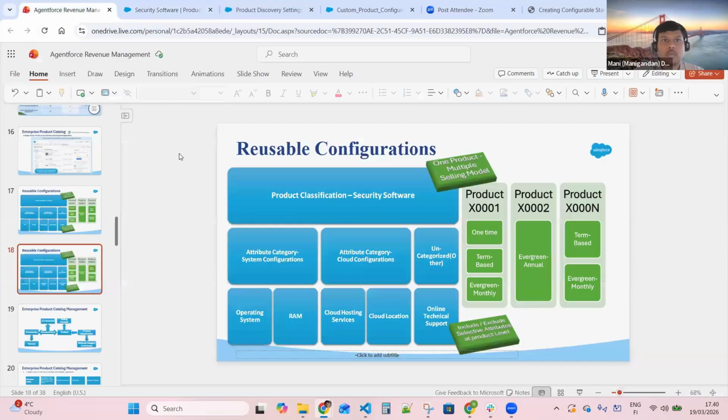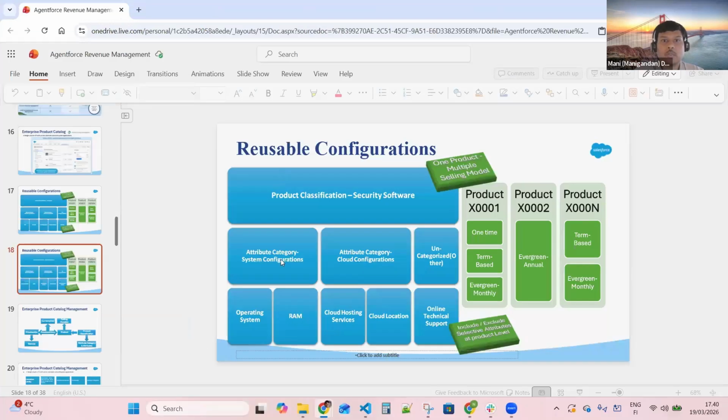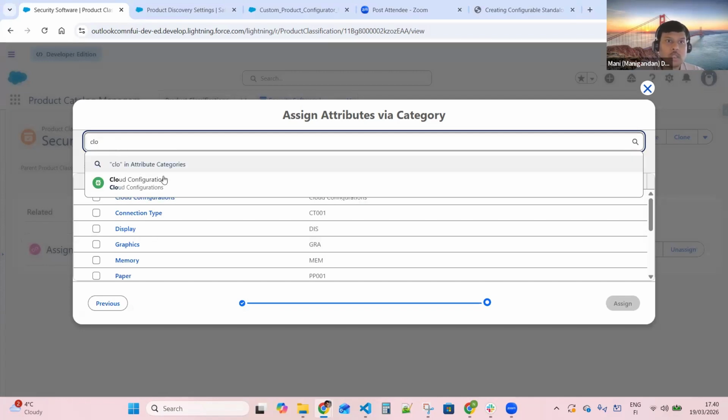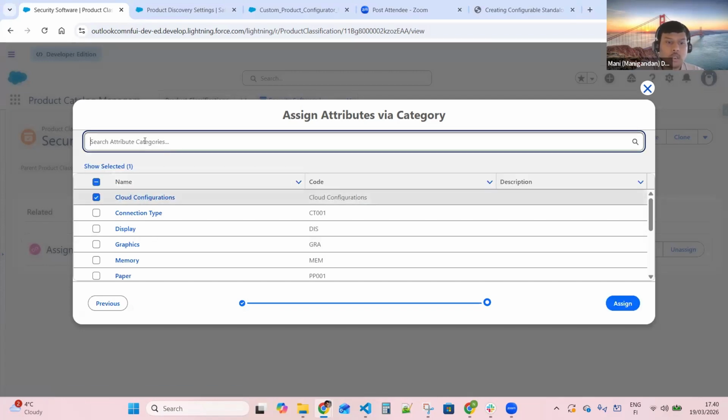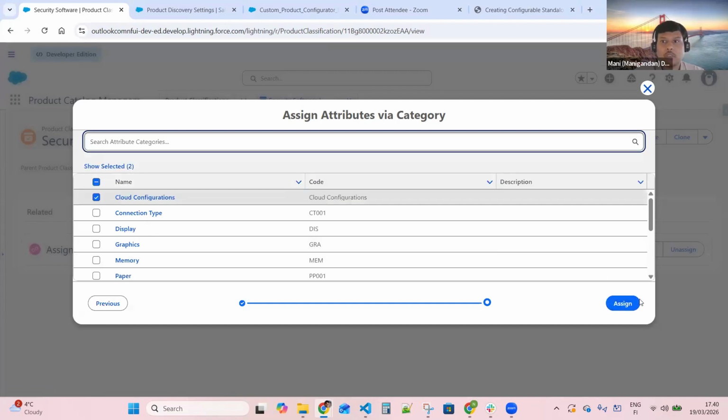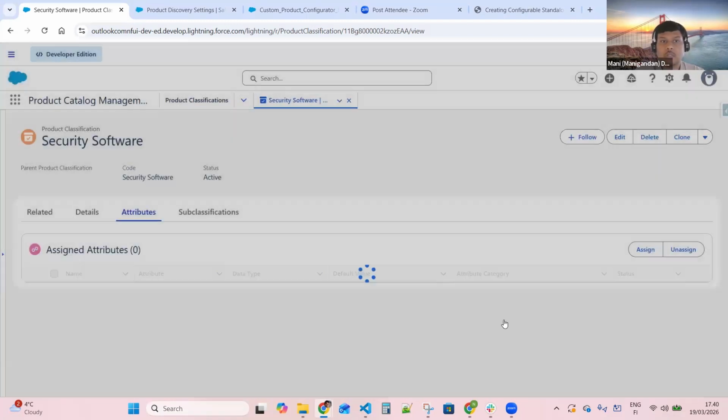So if I look at this document, attribute category, system configuration and cloud configurations. And we want to add both these categories to this product classification called security software. What we'll do is that cloud configurations selected, and then system configurations assigned.